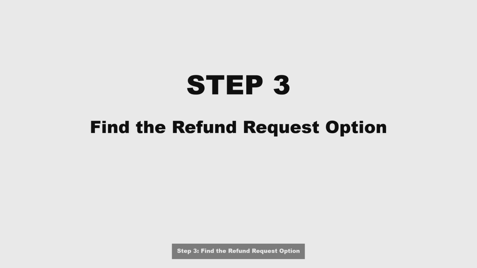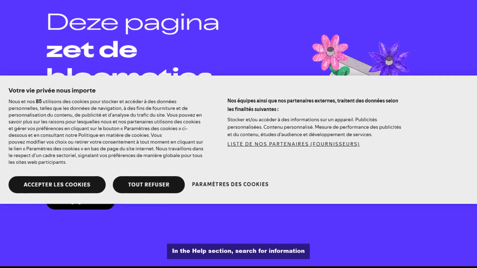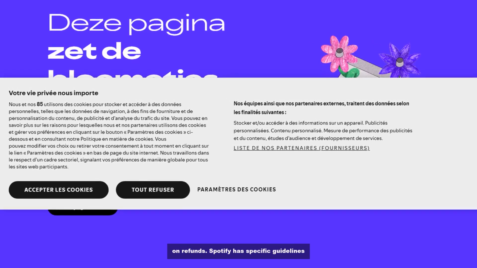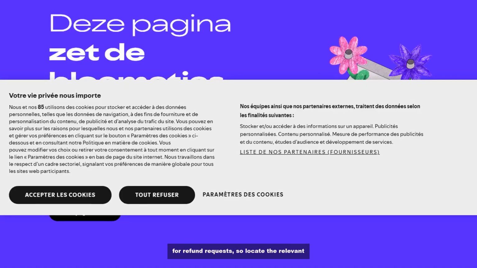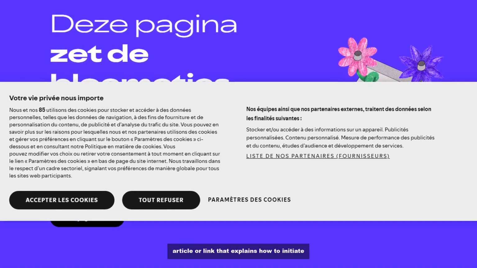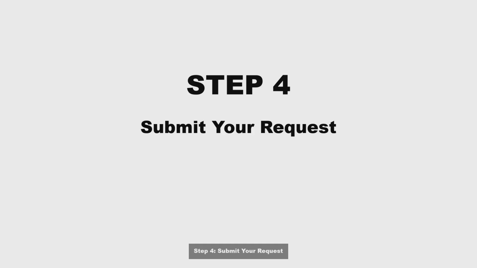Step 3. Find a refund request option. In the Help section, search for information on refunds. Spotify has specific guidelines for refund requests, so locate the relevant article or link that explains how to initiate a refund.